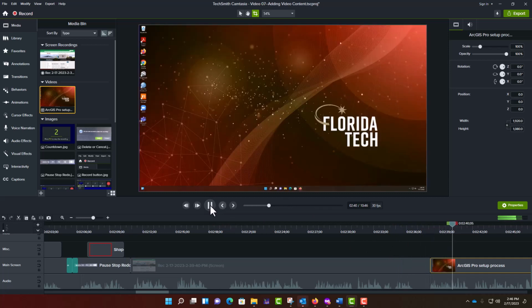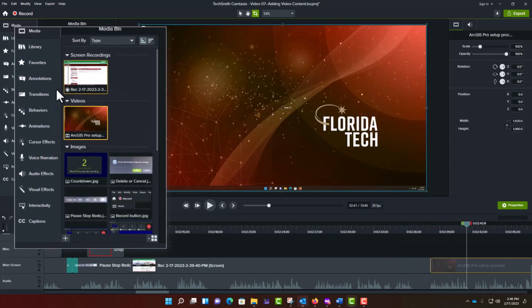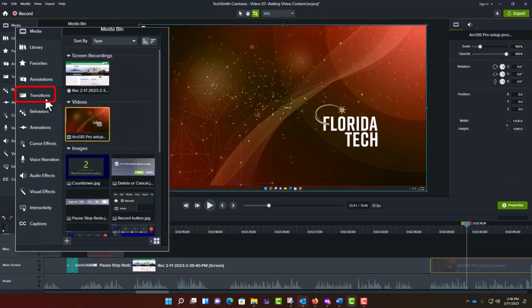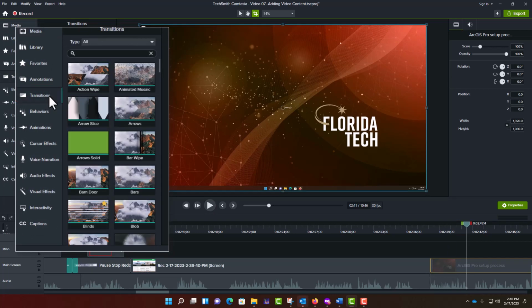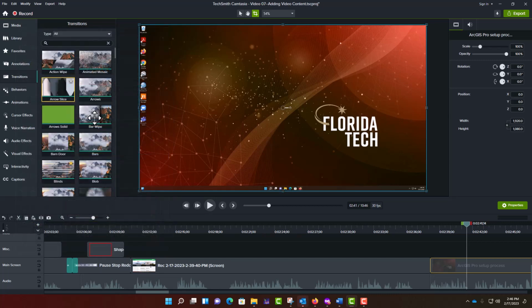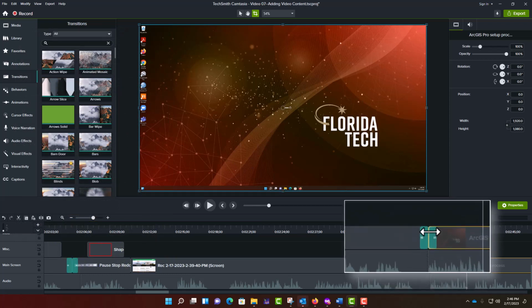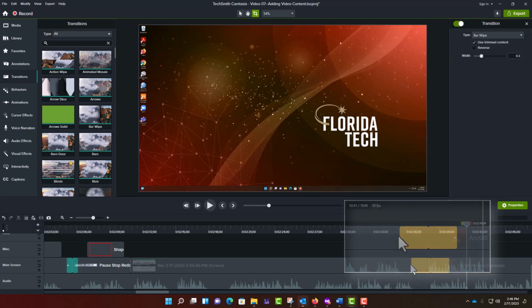To address this problem, on the left side of the screen, click on Transitions to access a variety of visual effects that will smooth the transition between video segments. To implement a given transition, click and drag it to the border between the two video segments on the timeline. To adjust the duration of the transition, click and drag on the left or right end of the transition on the timeline.